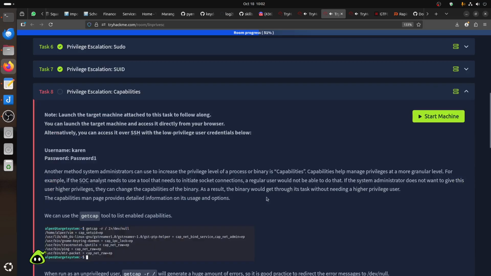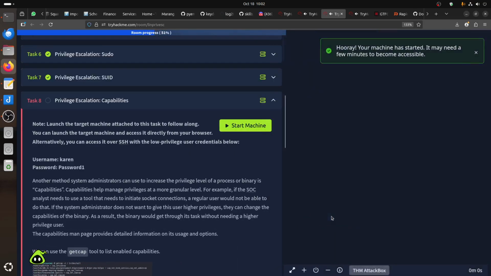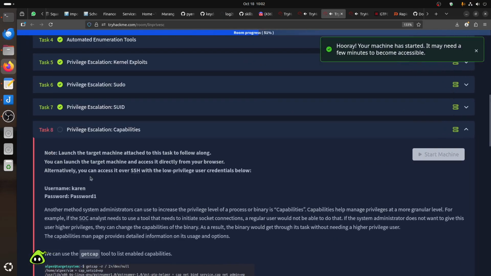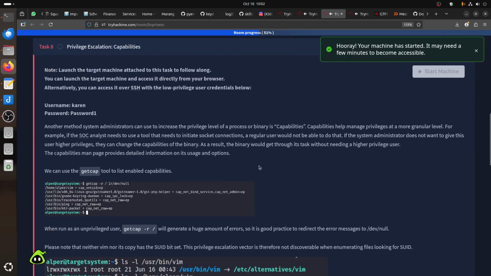Now we can do the next one, capabilities. I'm not sure if I remember this one. Another method a system administrator can use to increase the privilege level of a process or binary is capabilities. Capabilities help manage privileges at a more granular level.